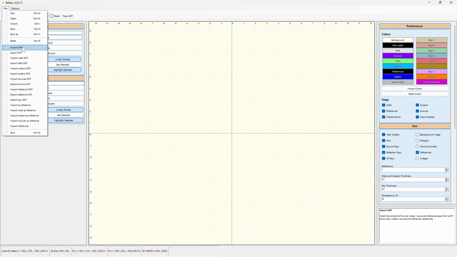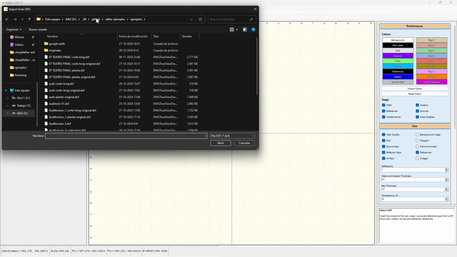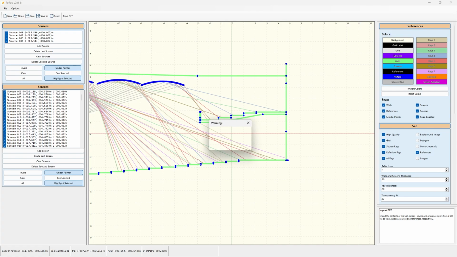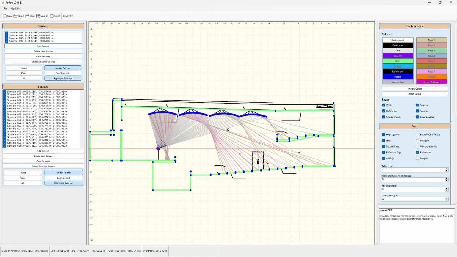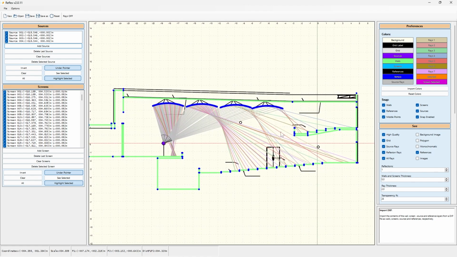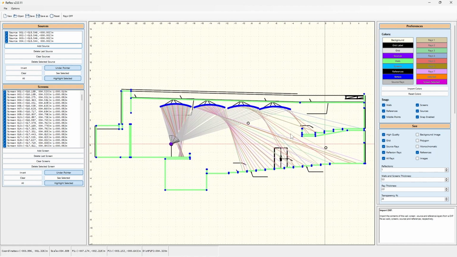We will go to the import DXF, and then we can see clearly how Reflex recognizes the elements. The software gives us a warning that we don't have a reference layer. That's okay, we don't have any auxiliary geometry as a reference. No problem. And then Reflex asks us to decide if we want to use the rest of the DXF file as a reference geometry.